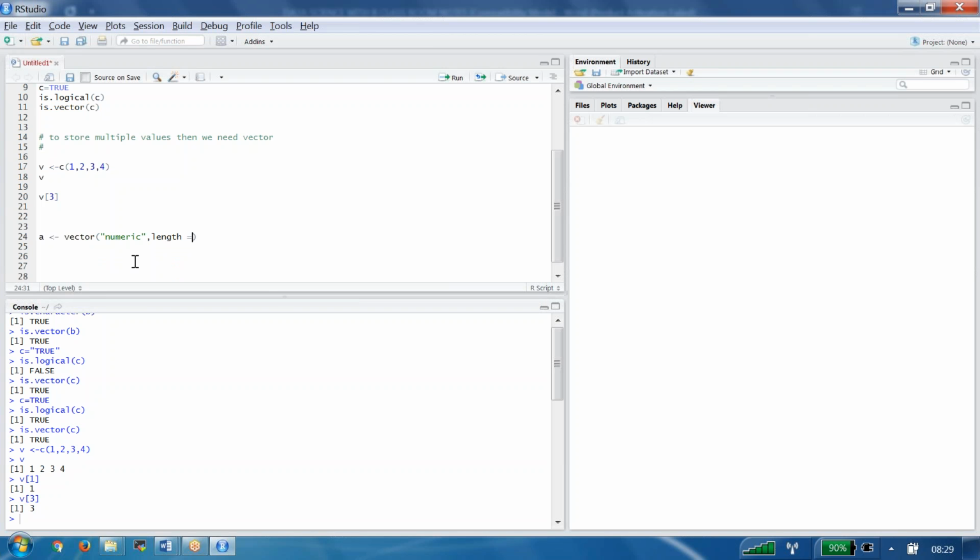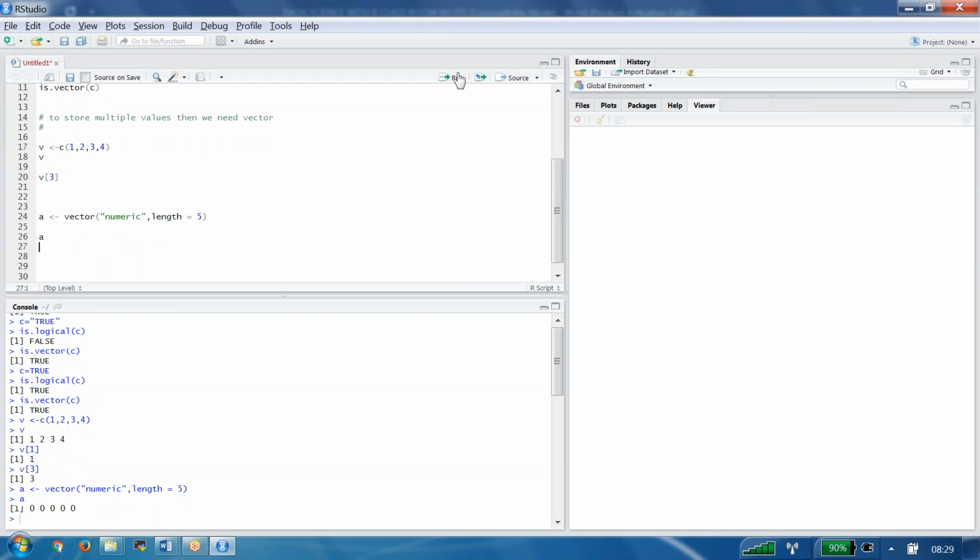Length is equal to, let us say 5, we are trying to take it. Now go and try to run it. Now the vector is created. I want to see what we have in A. Run it. We are seeing here how many positions? 5 positions we are seeing.